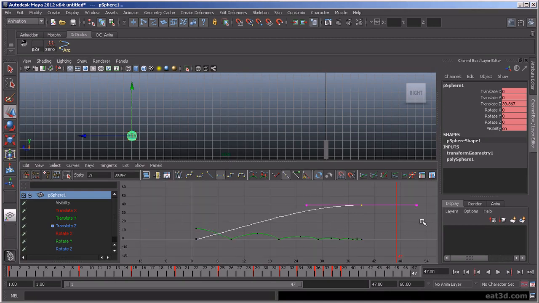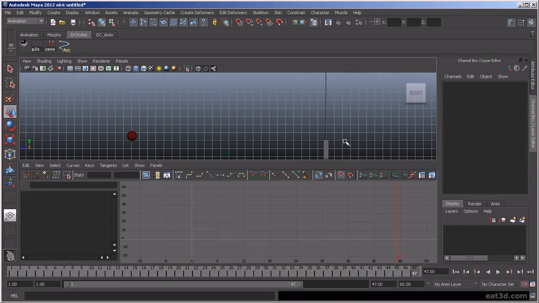So let's take this, and we are going to add some in-betweens. Actually, we're just going to slide. So I'm basically holding the shift key and middle mouse, and we're going to have it slide or roll to a stop at, say, frame 47. Now let's see. That's not looking too bad.